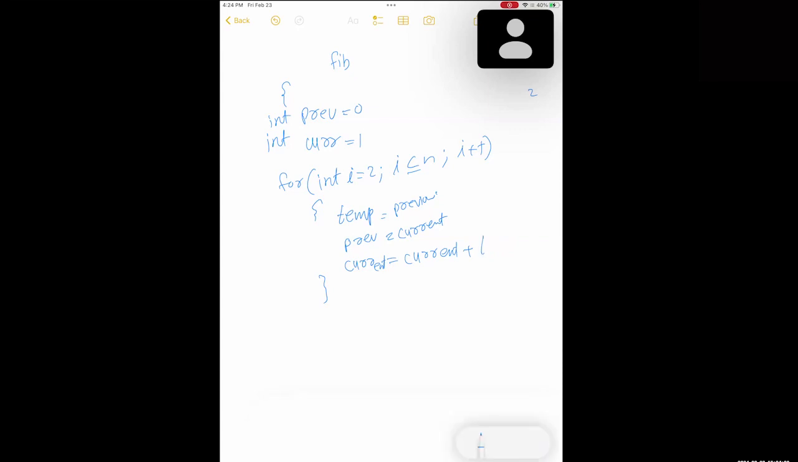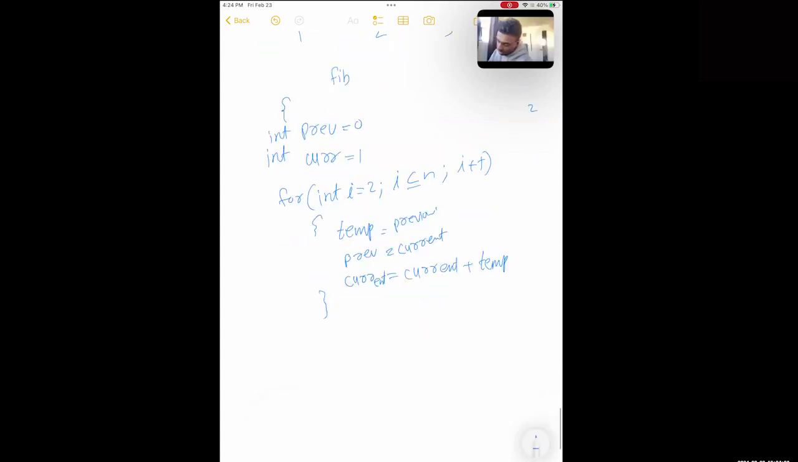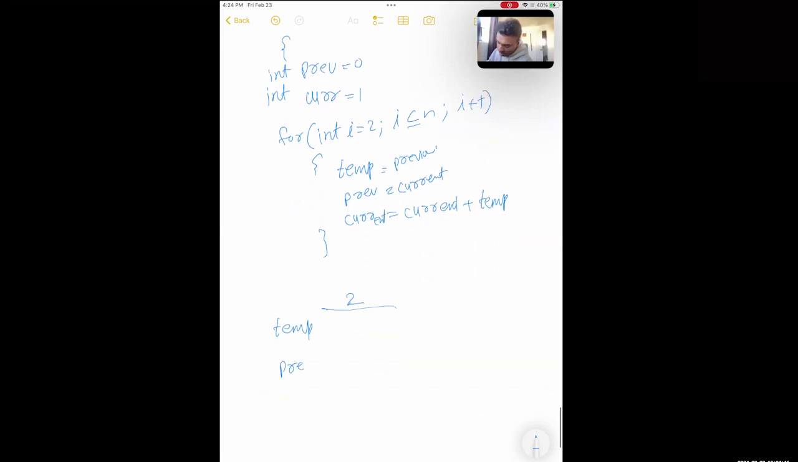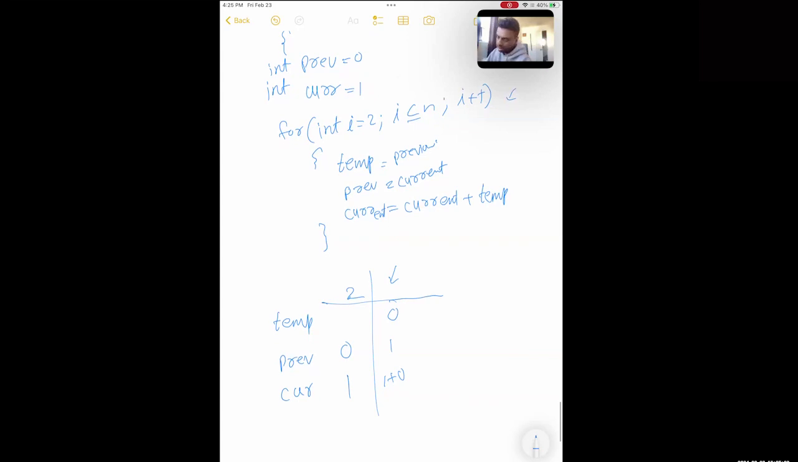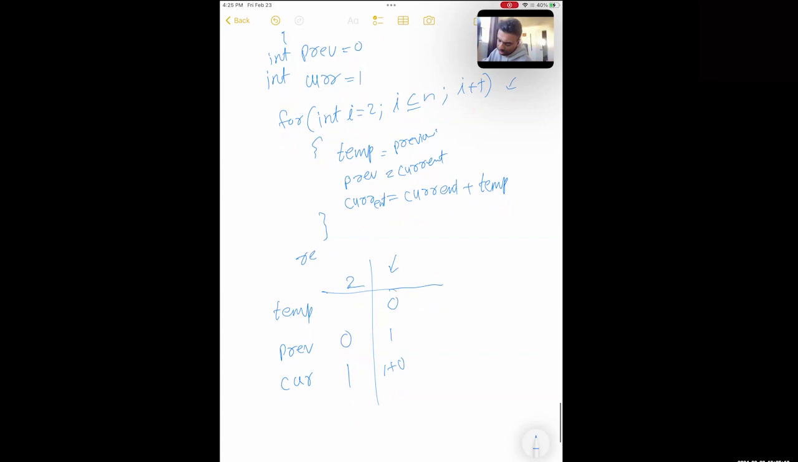Let's take an example and try it out. Let's say we're coming in for 2. We have temp, we have previous, we have current. Temp is equal to previous because initially when we come in, the value of previous is 0, current is 1, and temp doesn't exist. Inside the for loop, temp is previous, 0, previous is current, 1, and current is current plus temp, 1 plus 0. In the end, we will return current.